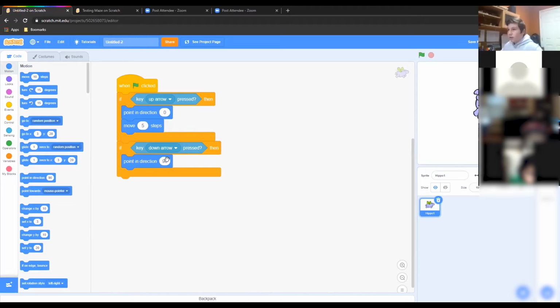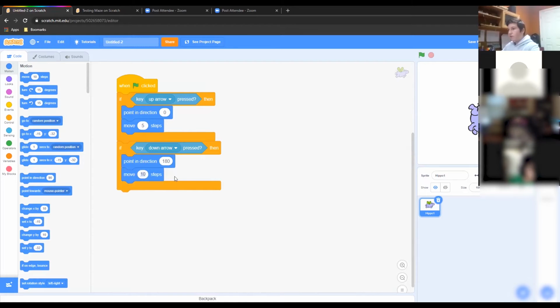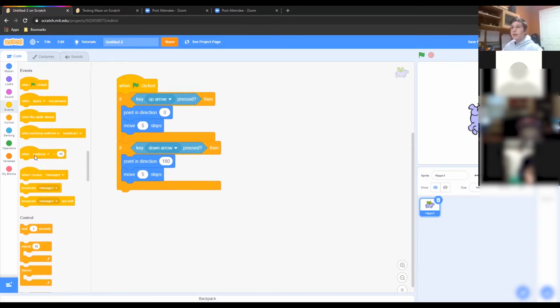So when we click the down arrow, we're going to change the point in direction to 180. That way it looks down, because when the direction is 180, the sprite is facing downwards. And we're going to drag the move option and make it move 5 blocks because 10's too much. And now we're going to repeat this 2 more times.